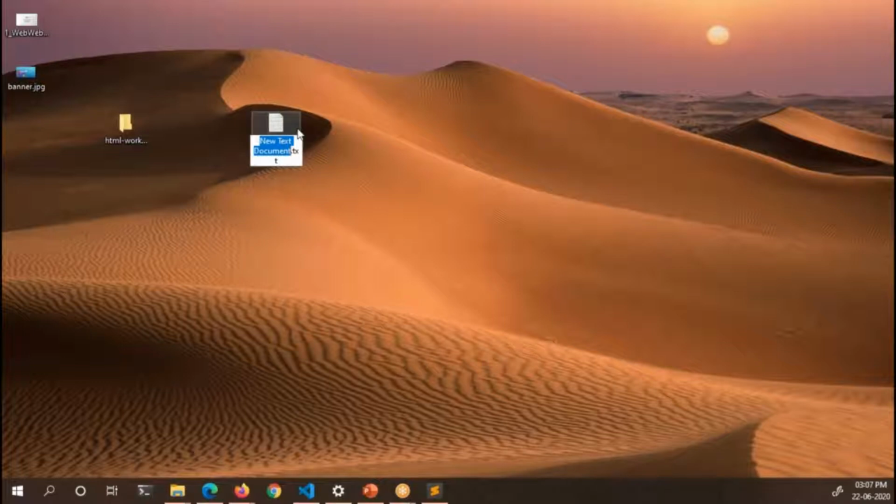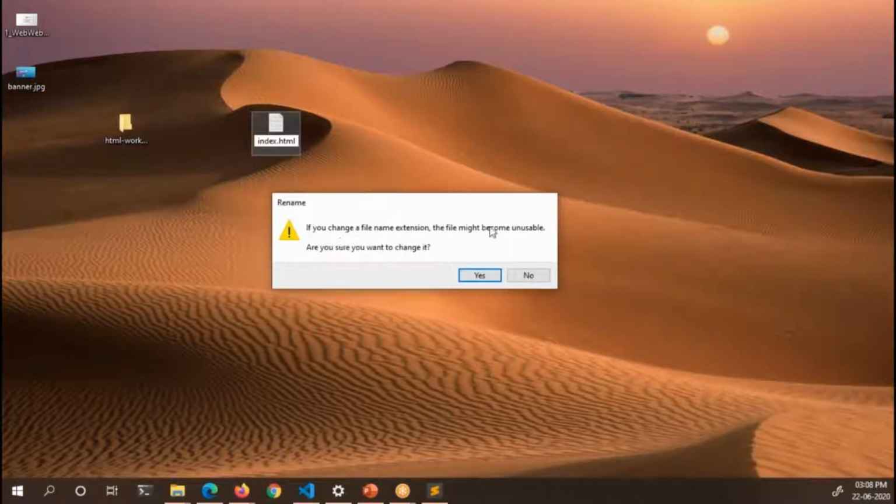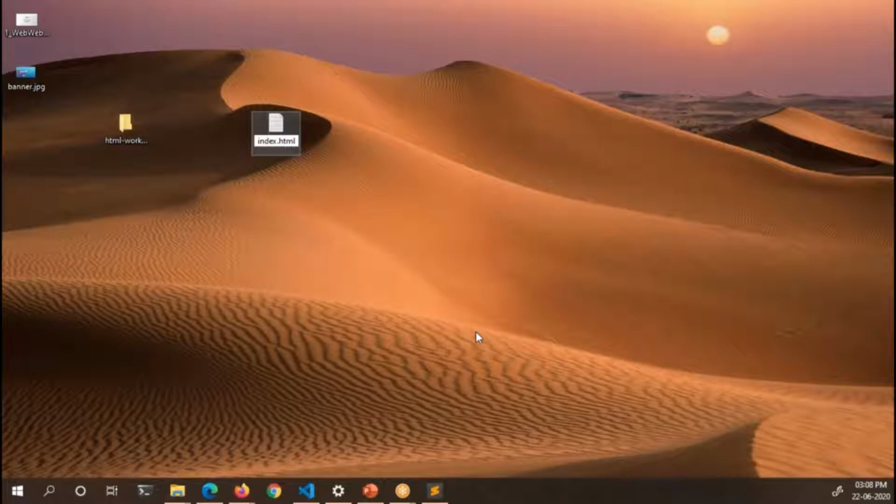So I'm creating this index, remove the .txt extension and type in .html. Remember guys, you have to remove the .txt extension or it will stay as a text document. You have to remove the .txt extension and type .html and click enter. Now when you press enter, you'll be prompted that you are going to change the file extension. Is it okay? Yes, we are trying to change the file extension from .txt to .html. Click on yes.